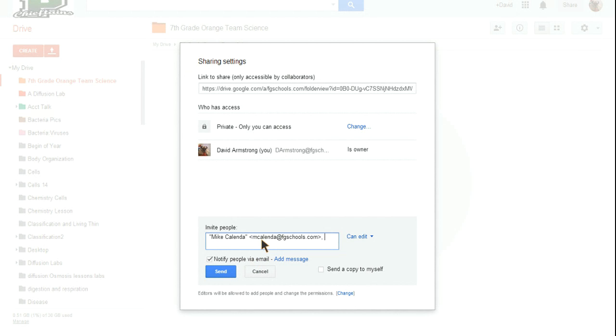Now, before I do that, I have to look at my permissions. If I sent this out right now to Michael, he would be able to edit it. And I'm pretty sure you don't want your students to edit your notes or rubrics. So you want to click this drop down arrow and you want to give them permission to only view it. So they can print out copies of your rubric, they can print out copies of your notes, but that's basically all they can do. They can't edit or do anything else with it.